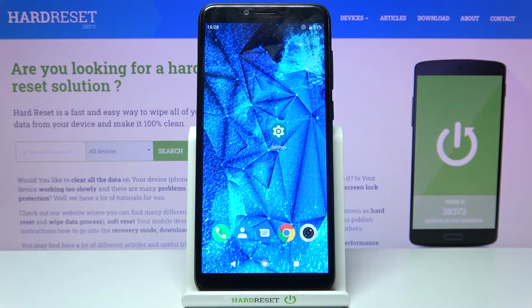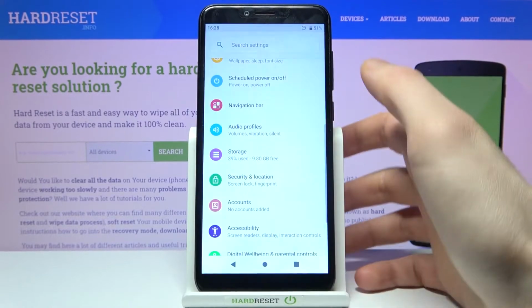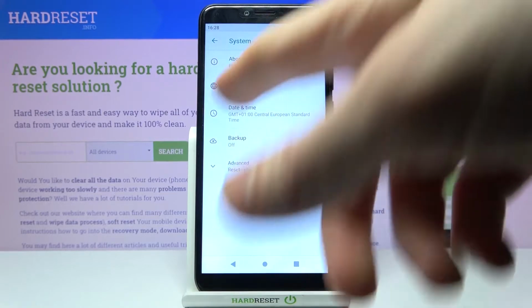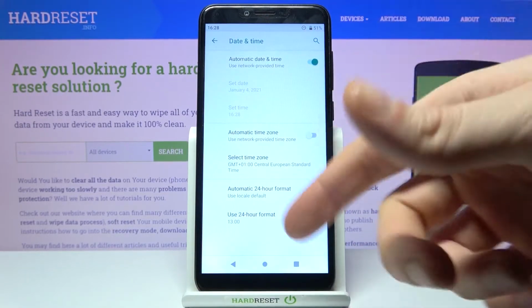Here I have VIVAX Point X503, and today I'm going to show you how to change date and time settings on this device. So firstly, you have to open settings, then go to the system section, and then date and time.